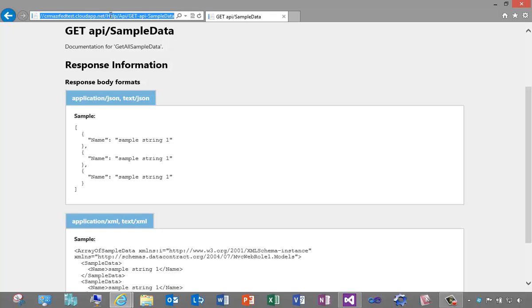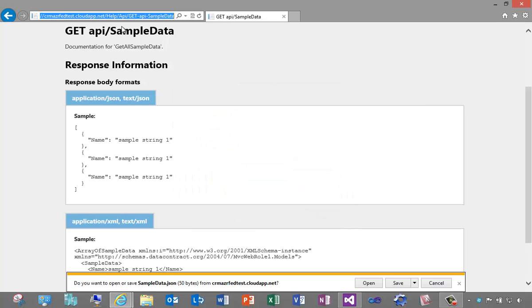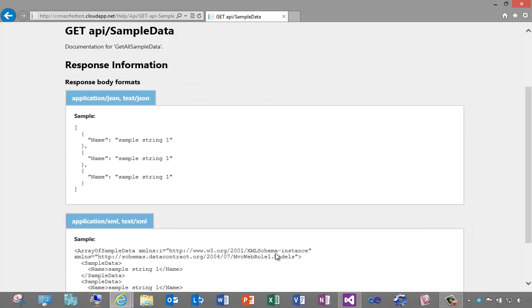And so if I come up here and type API slash sample data, notice that I get a basic authentication dialog. So I'll type my user and password here. And then notice if I open this, I get a JSON result. And as I mentioned in the blog post, this is a very compressed and efficient format, so the communication between CRM Online and Windows Azure will be as fast as possible. All right, so I'll close this out.